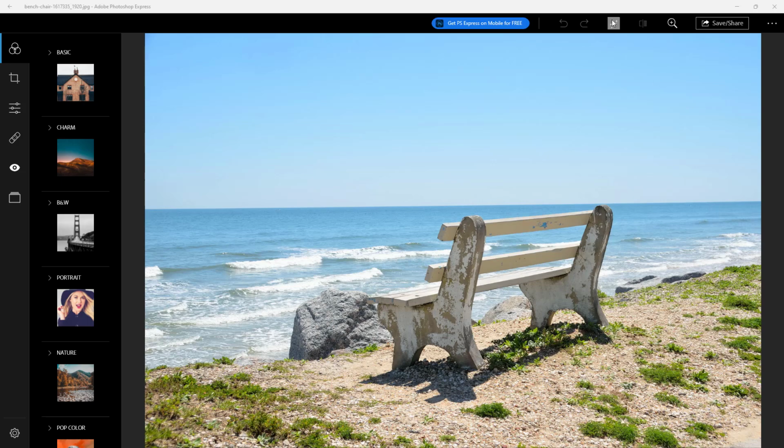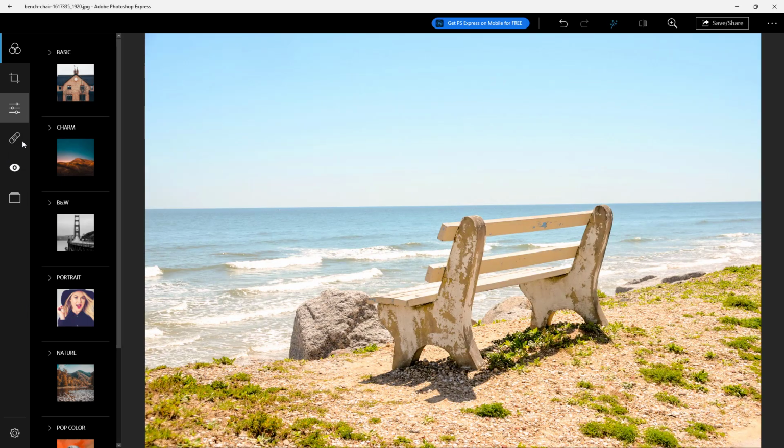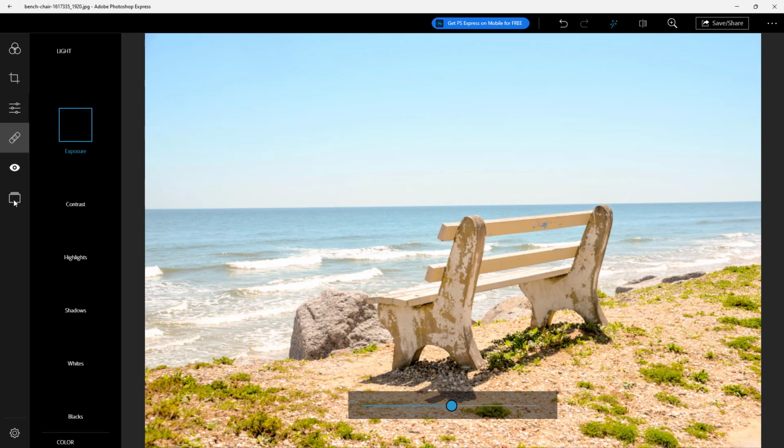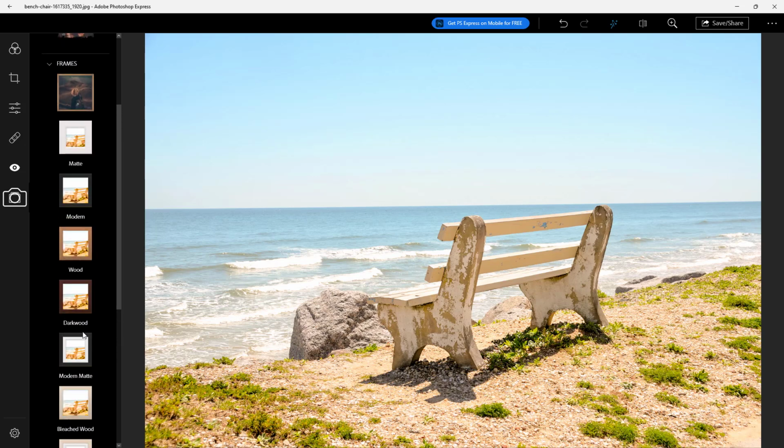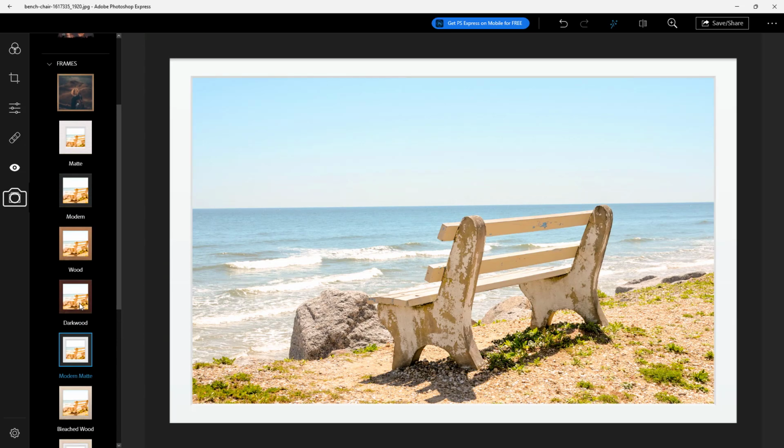So let me just go around and make a quick edit right here, just like this. And I'm going to go around over here, add in, let's say for example, some frames as well. So let's just go around, add in some frame right here. And let's say I want to go ahead and save this out. In that case, you can go around and export this out as JPG format.